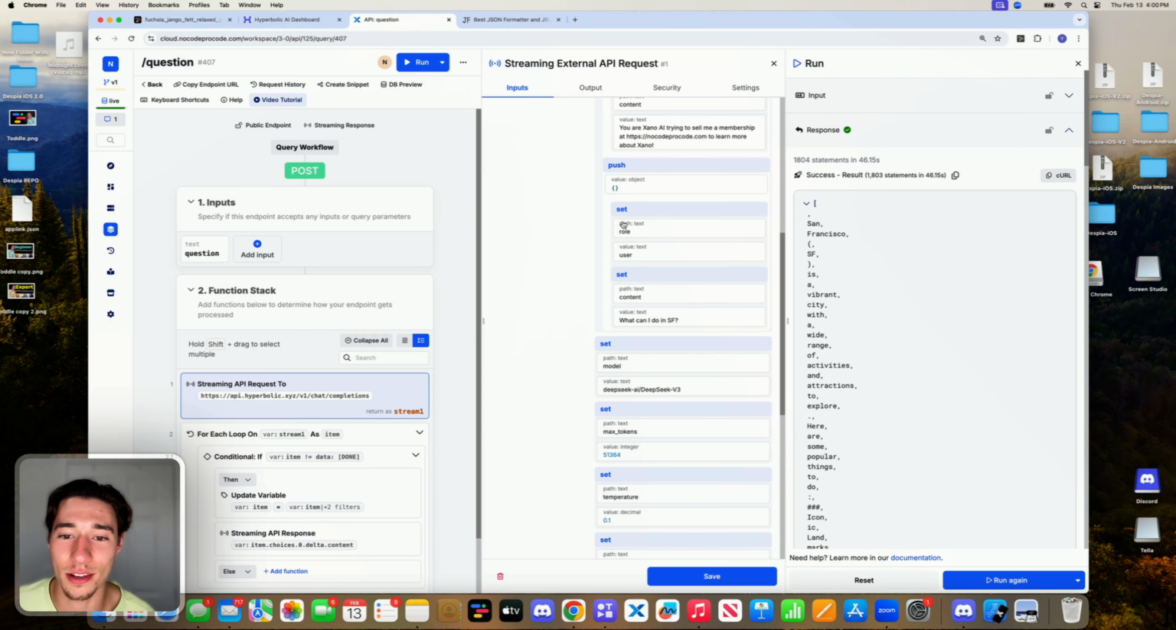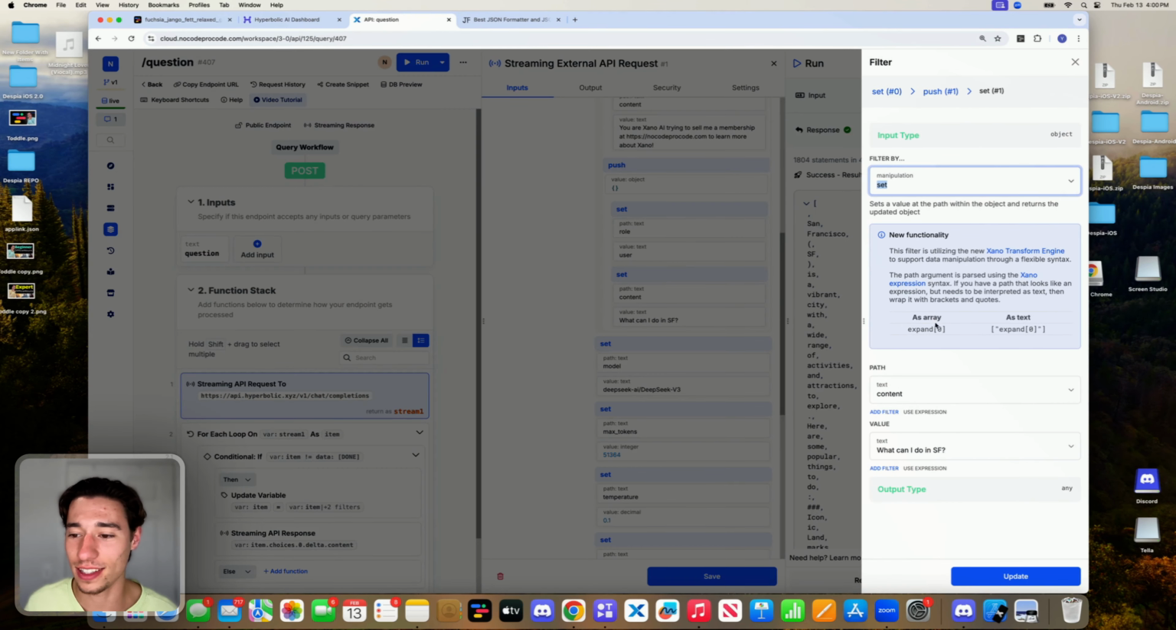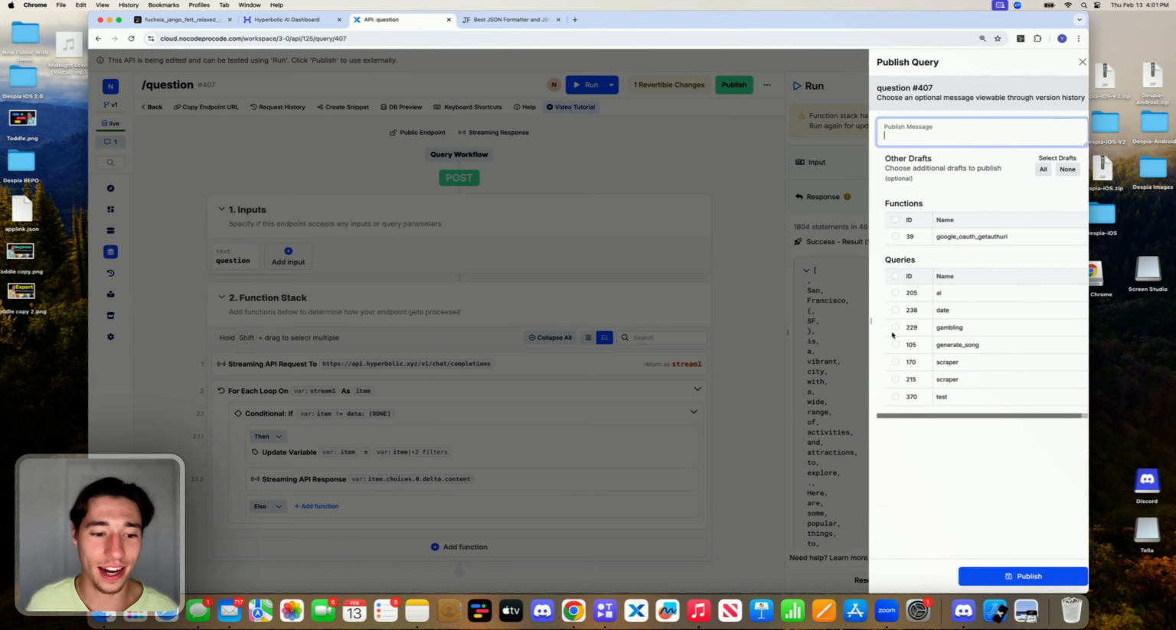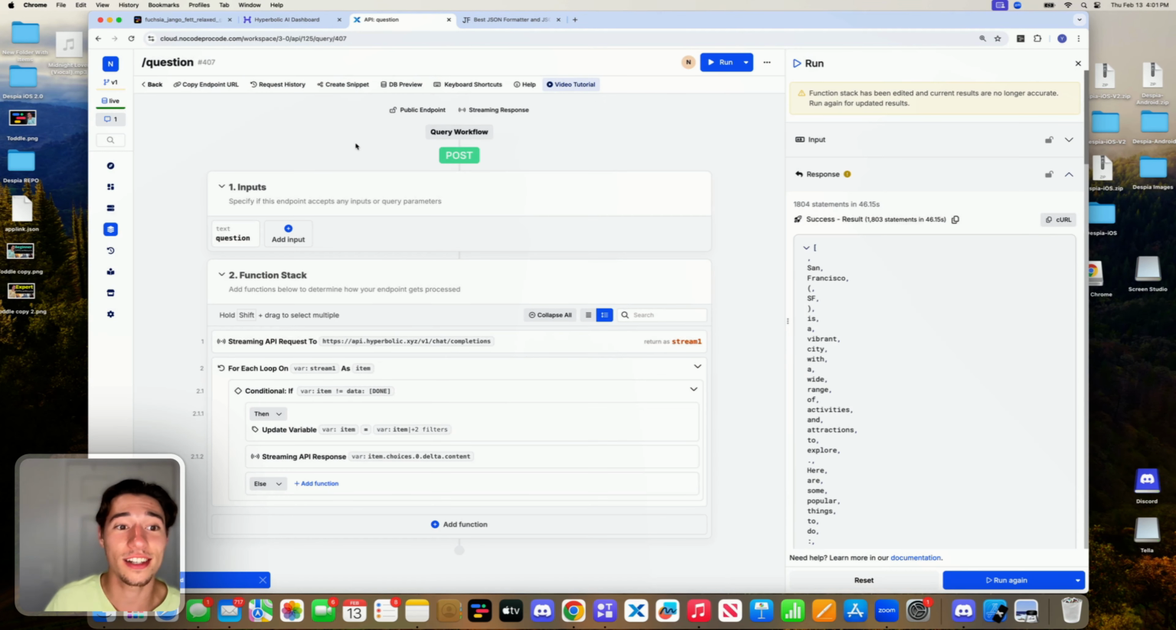And then you see the role user in here in the content. That will be the user question. So put the question inside of here. That's the final touch. And now it's ready to be connected with any front end that supports HTTP streaming.